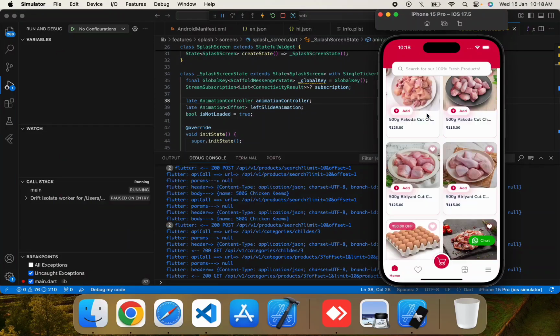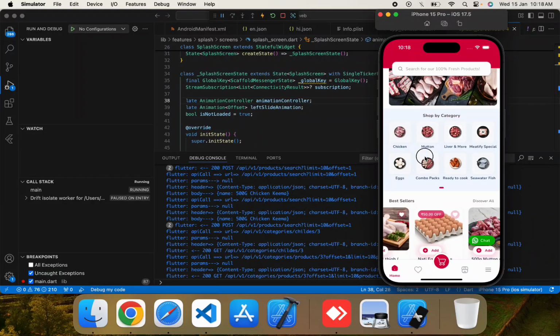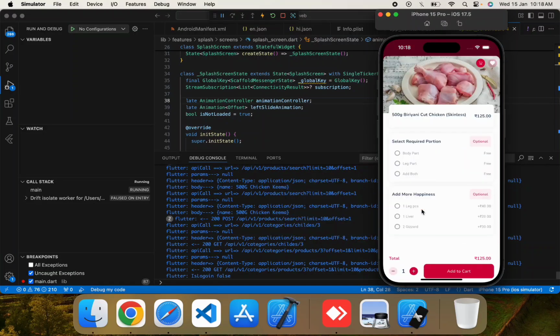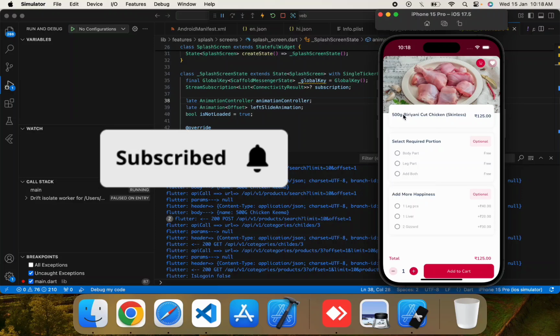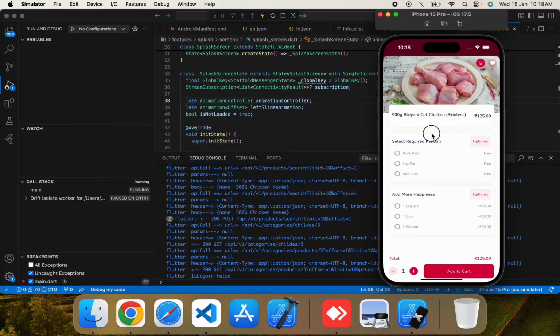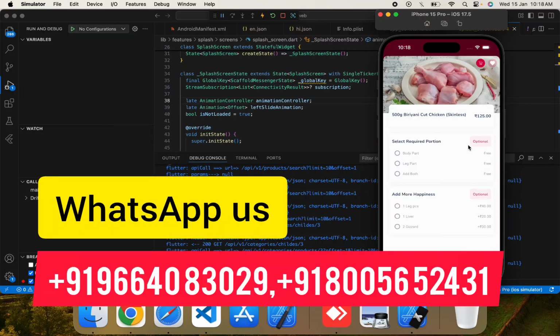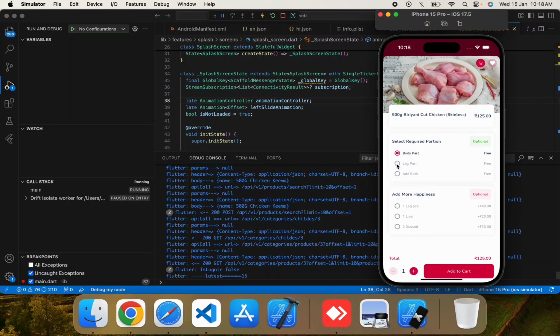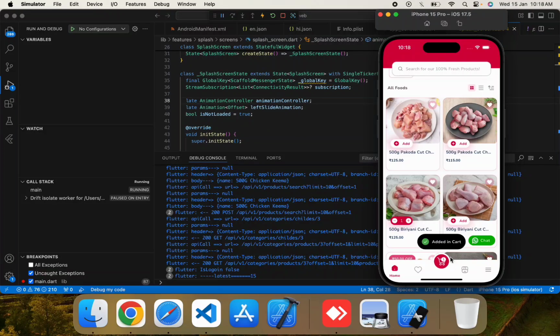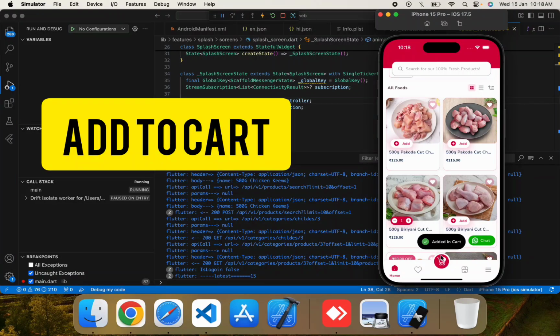If you want to visit any product, then you can click on the product like this, and it would look something like that. Here you can see the biryani cuts and all. Here you can define the product name and product description. And there are some variations like body part, leg part, and both, and some other optionals. If you want to choose any of the variations, then you can choose like that, and you can click on add to cart to continue to buy the product.